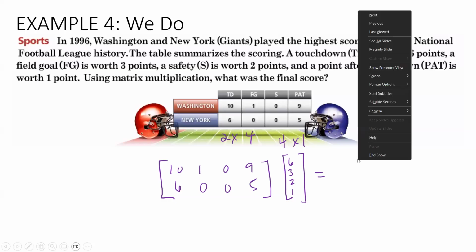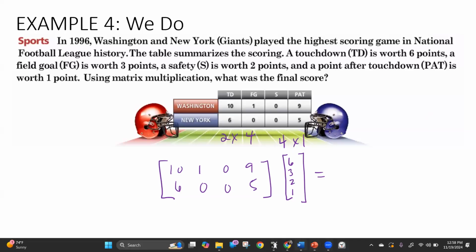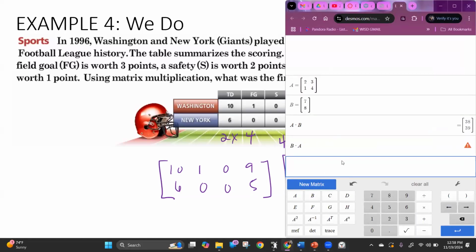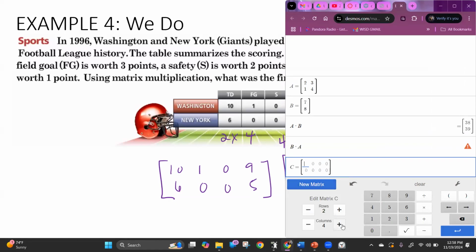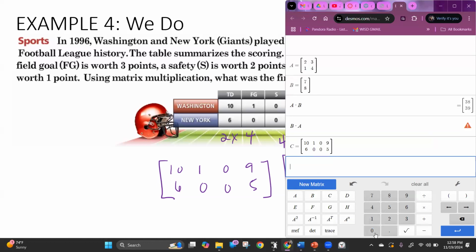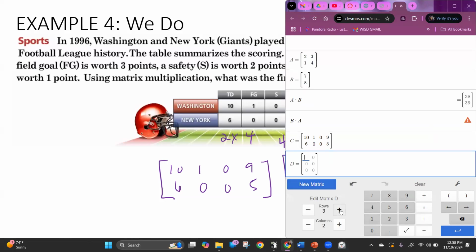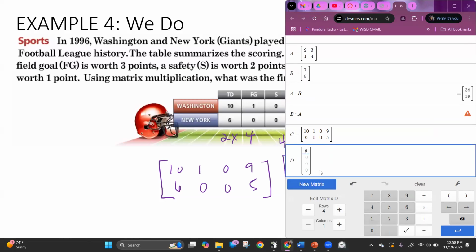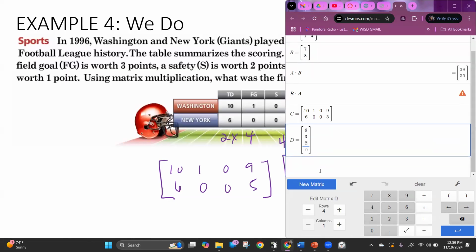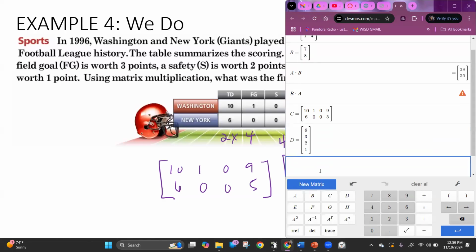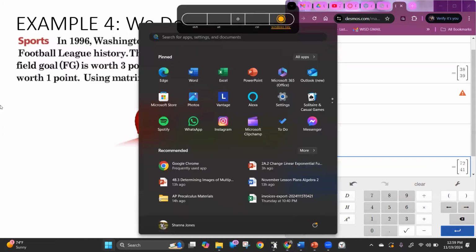All right. So again, on here, I'm going to go to my handy dandy calculator. I'm going to quickly do it. I'm going to create a new matrix. This new matrix is going to be a 2x4, putting in my values. I have 10, 1, 0, 9, 6, 0, 0, 5. And then I'm going to create another matrix, matrix D, and matrix D is going to be a 4x1. And I have six, three. I keep pressing enter because I'm so used to being on a calculator. And there we go. And I need to do what with these two matrices? C times D. Multiply.